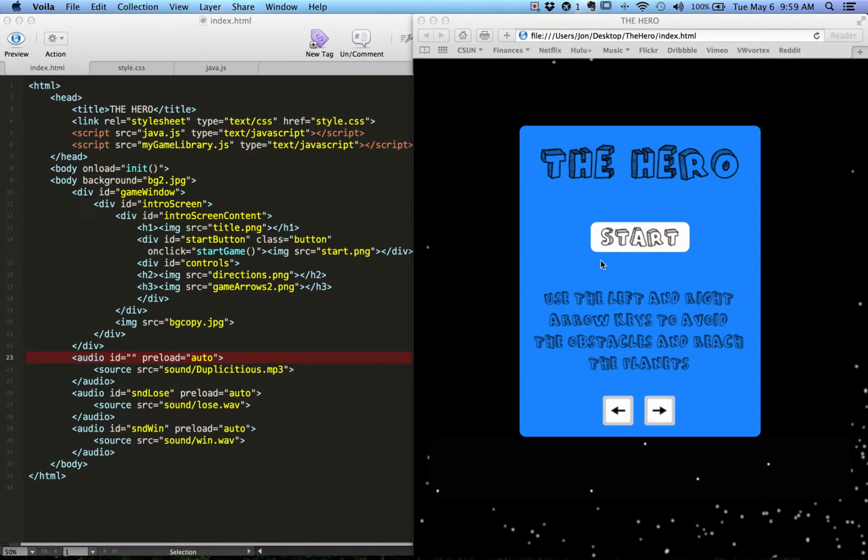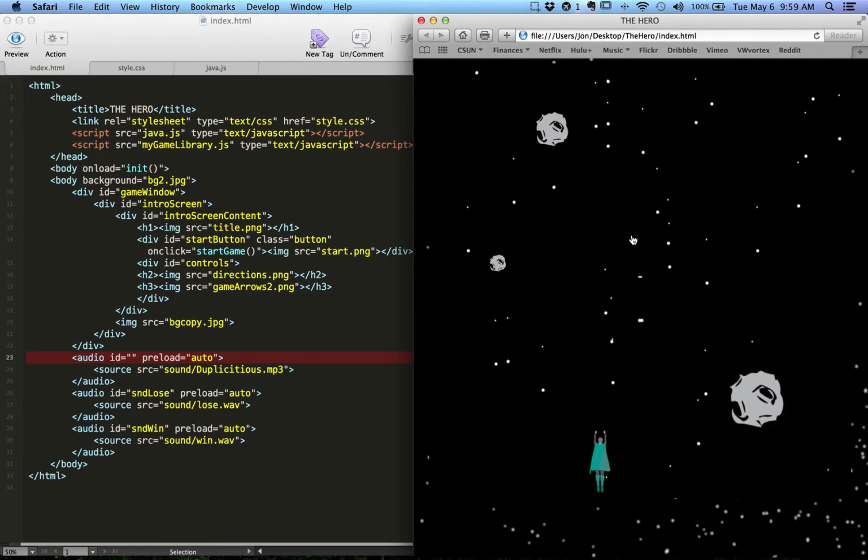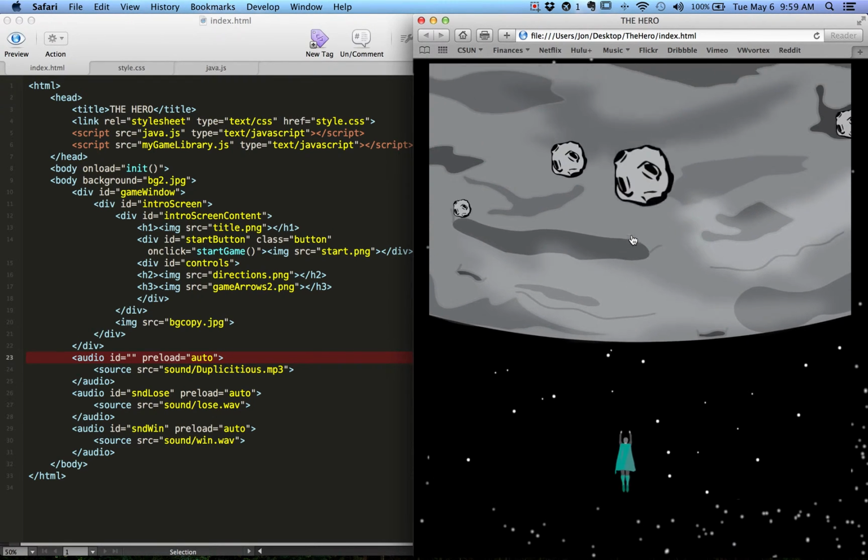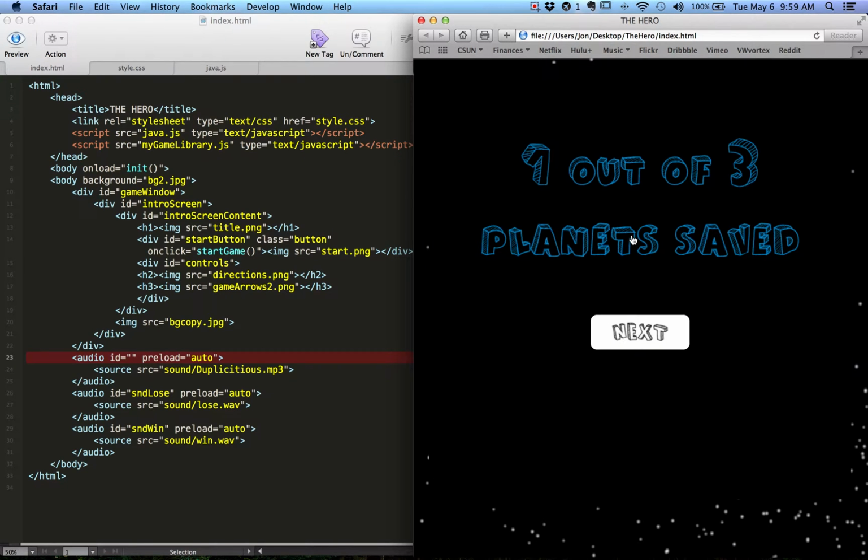It's called The Hero. Basically, the whole point is just to use your left and right arrow keys to avoid obstacles and reach the planet. And there's three levels. So each level is a little bit longer and a little bit more difficult than the previous one because we had space junk. Things move around a little bit faster, things like that.